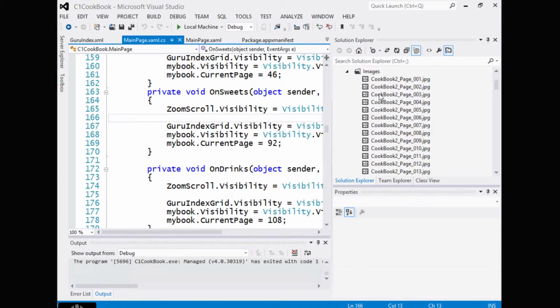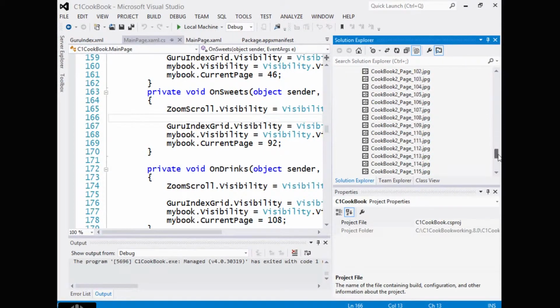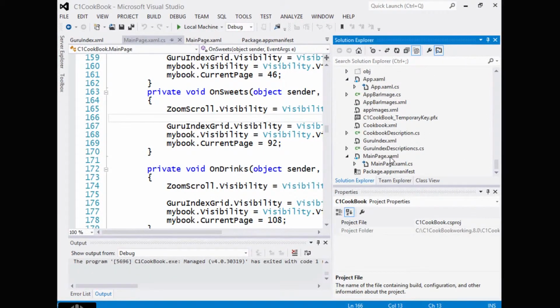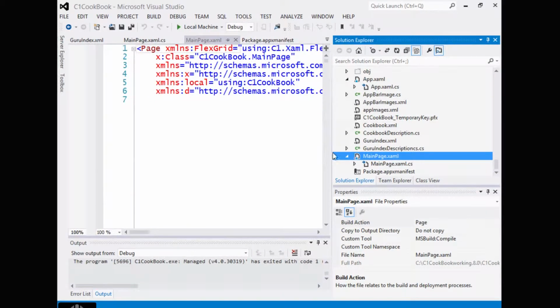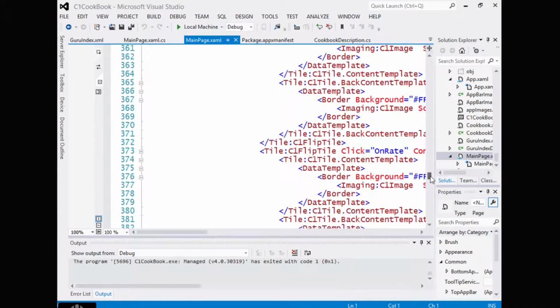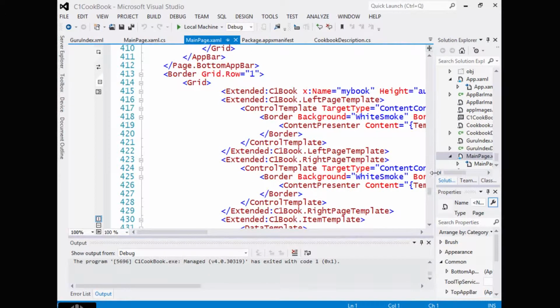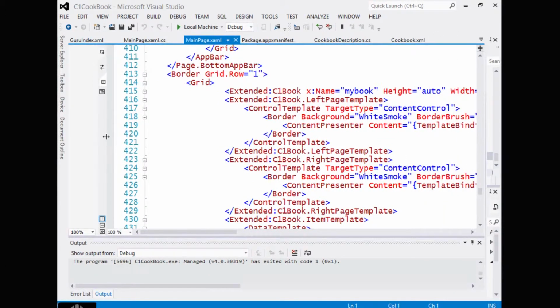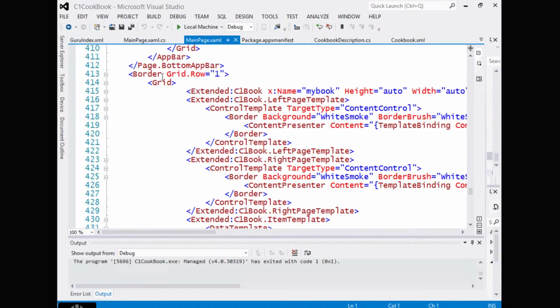Then, let's take a look at the actual page, the XAML page. So we'll bring this up, and this is pretty much straight from the documentation that we have as far as the book goes, and it's right down here. And in this page, what you'll see here is I've got the cookbook control.